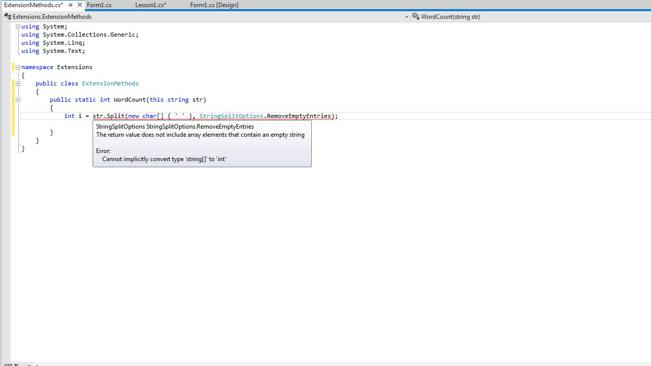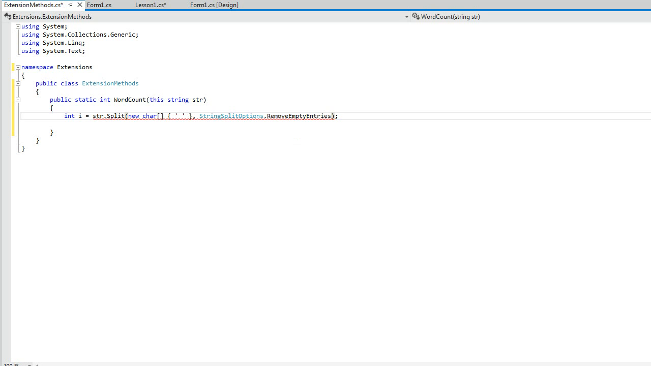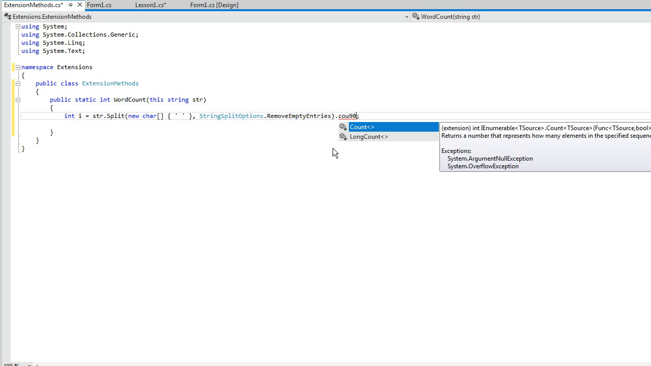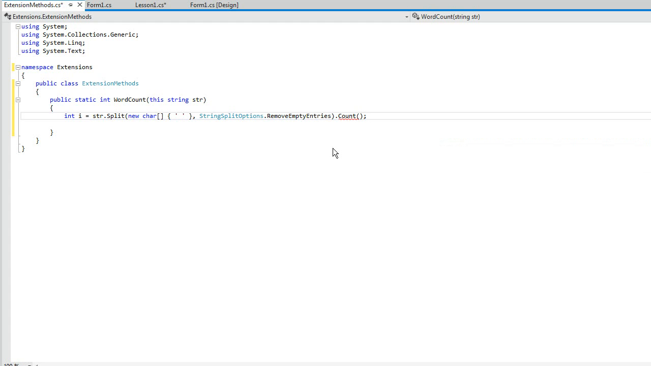So after we split, that's going to return an array. And we just want to get the count of that array. That's what we're interested in. And then we're going to return that count. So we're going to return I. So basically, the string is coming in. We're doing a split on all of the spaces, separating the words.